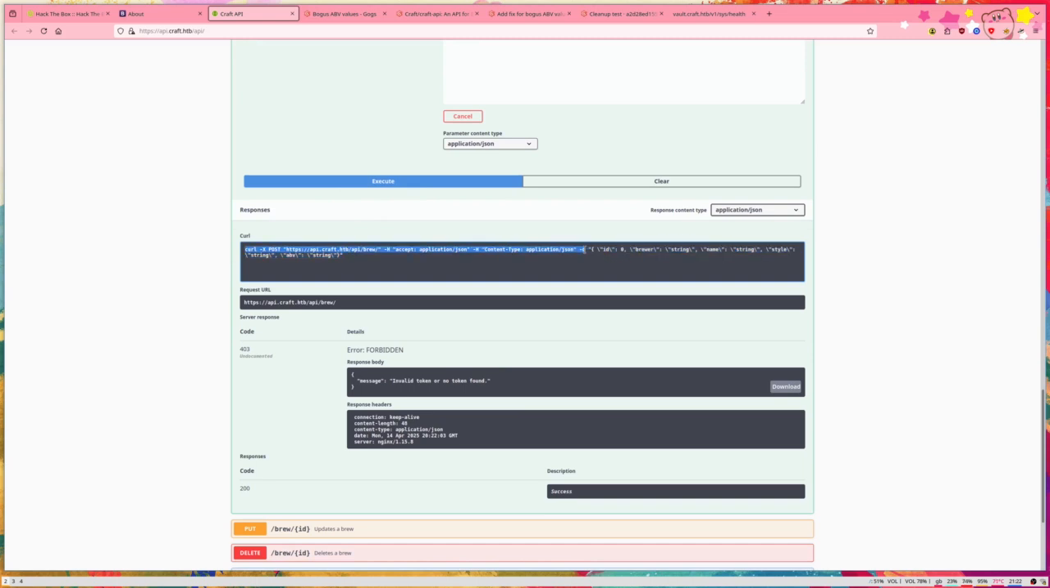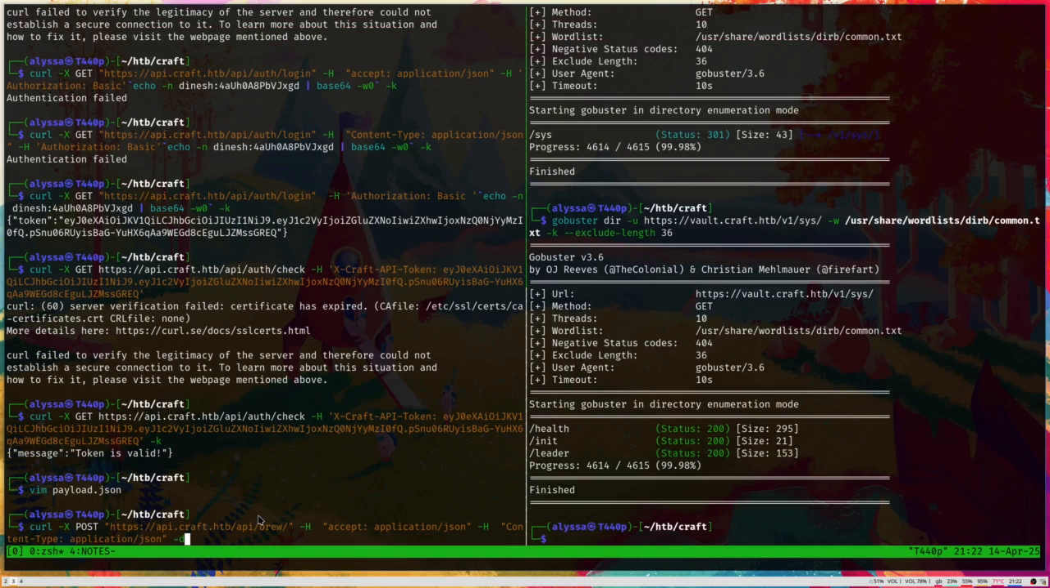And we don't need to put everything after data there. And again, I don't think we necessarily need the accept header in there. I think that's fine just the way it is. And we can do payload.json. We also need to specify a header for the X-Craft-API-Token, just like we had it here.